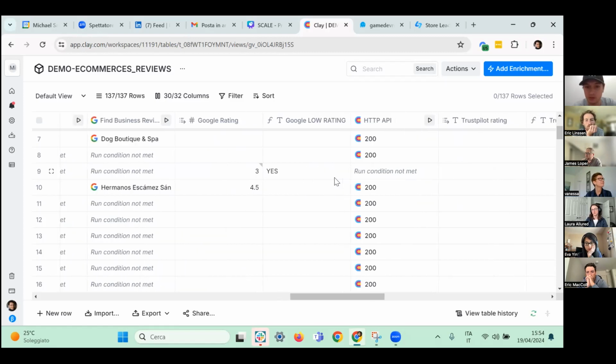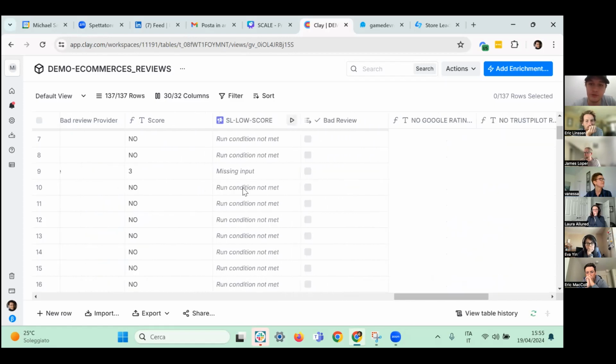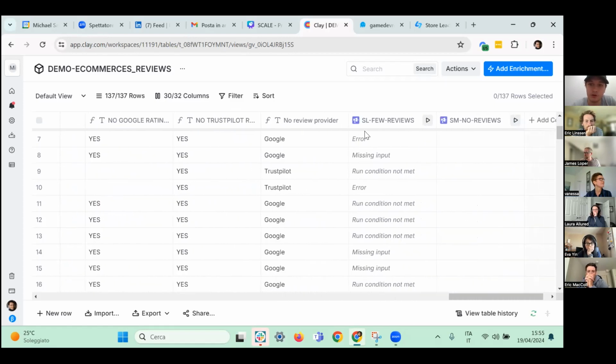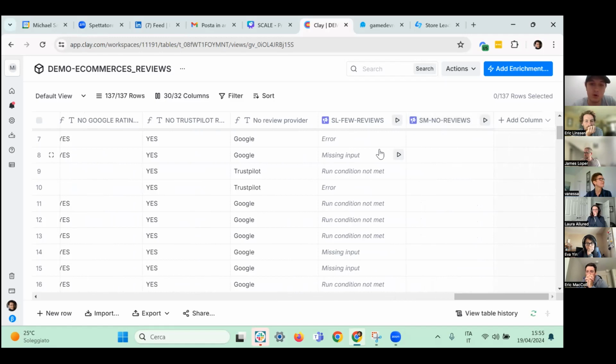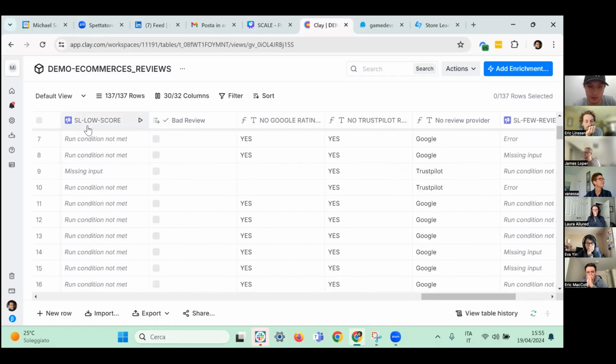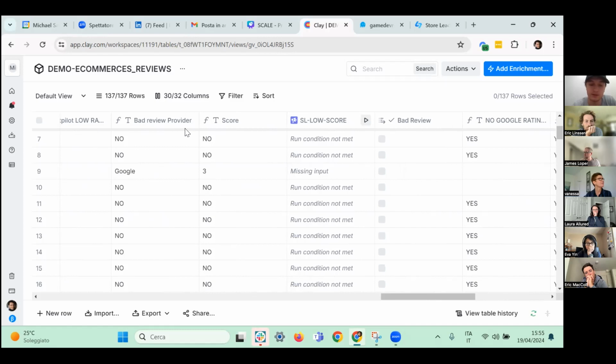And at this point, we have 3 different value propositions. So there are 3 ways in which an e-commerce can have a problem on reviews. If you have bad reviews, if you have no reviews, or if you have less than 100 reviews. According to the data that we find, we send 3 kinds of campaigns. I can connect directly the email to Smartlead or to a dialer where SDRs can cold call.